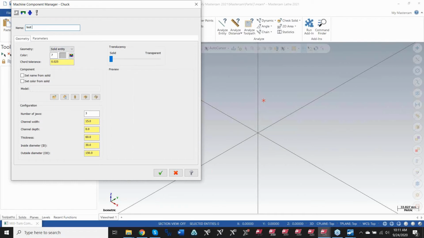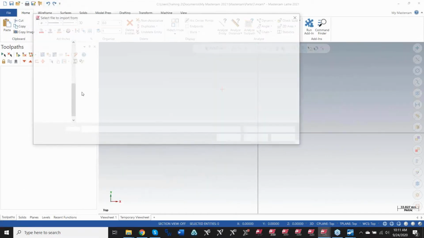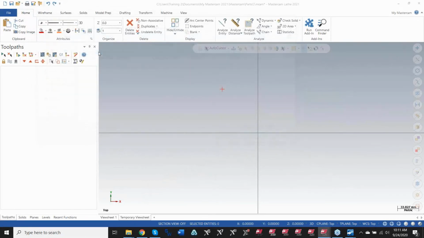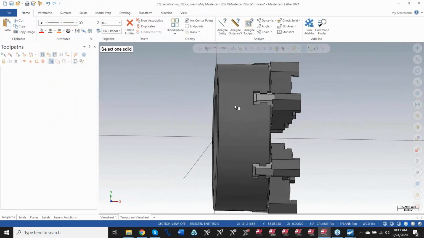We can name this, for now, we can call this a test chuck. We can go to our components. And I have a folder here with chuck components, and there's my 10-inch 6-jaw chuck. Pick that step file. And I'll go ahead and select the chuck itself.